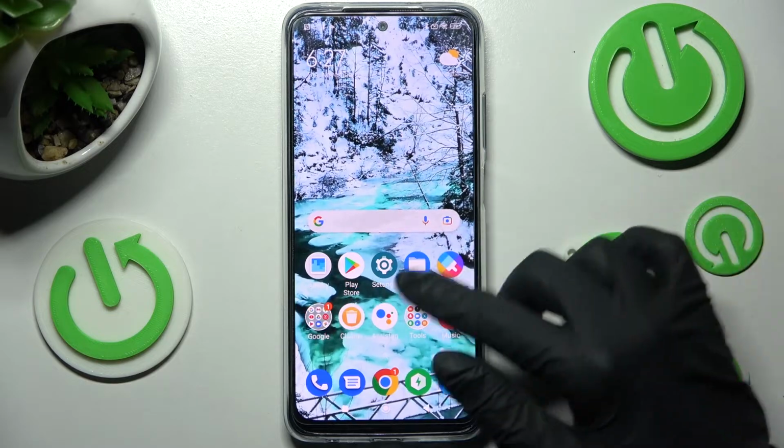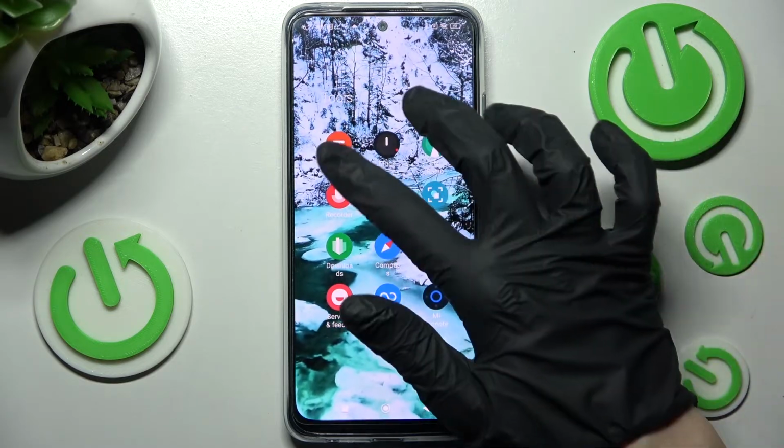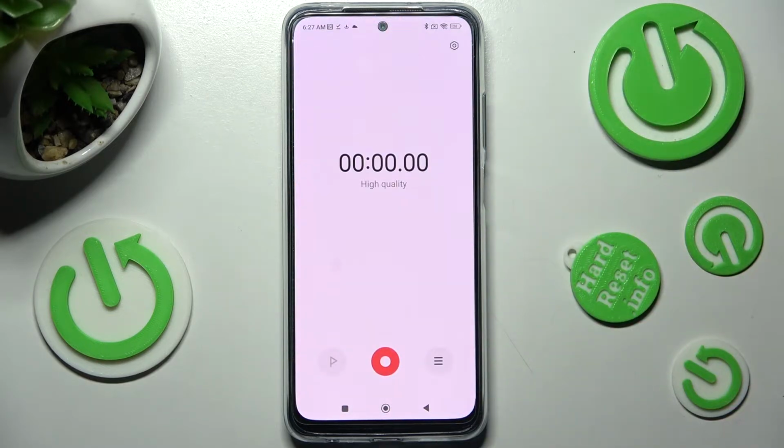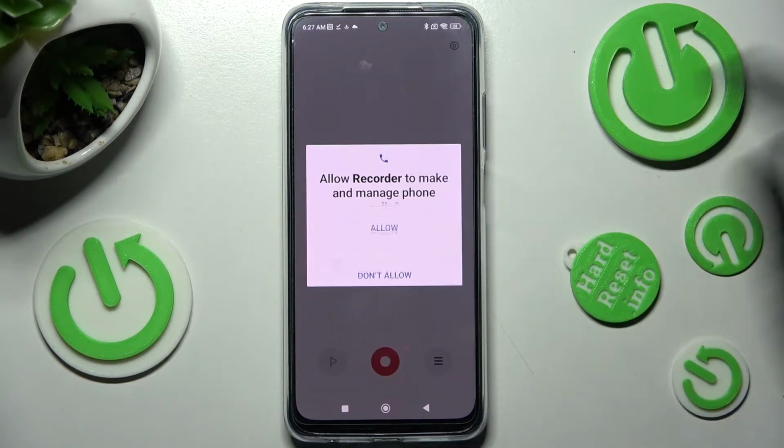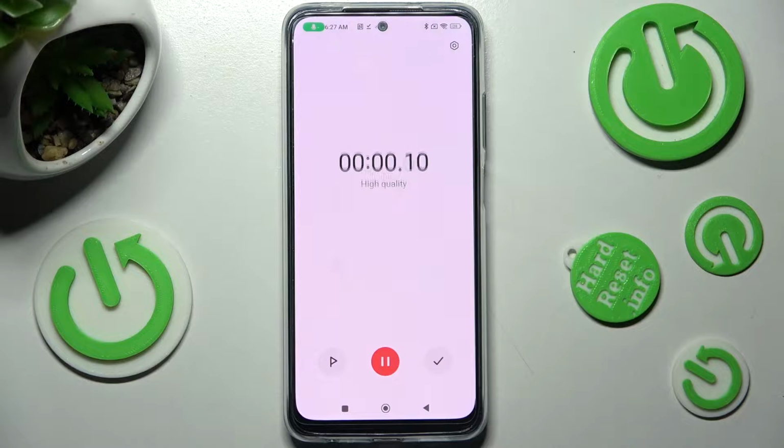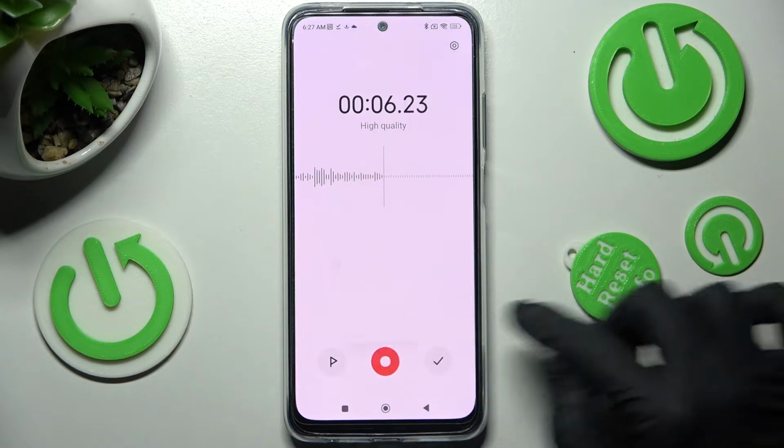First of all, you need to open Tools folder, then click on the Recorder app. After that, select this red button to start your recording, choose while using the app and tap on Allow. As you can see now, recording is on. You can pause it or unpause it using this red button.